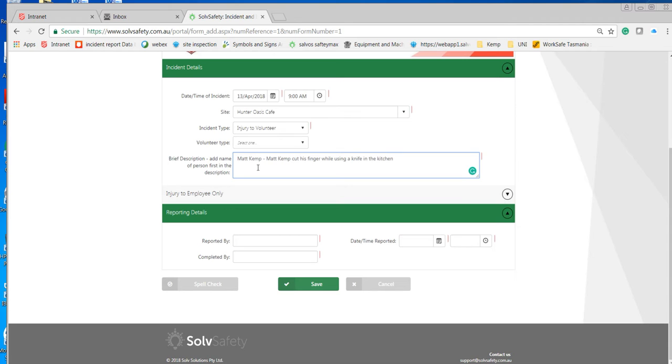So Matt Kemp cut his finger while using a knife in the kitchen, needed medical treatment this time. So I got a little bit worse this time. I needed stitches this time, for example. So now what will happen is when you hit save, go through all that, your work health and safety consultant will review that, or the sales of general volunteer, review that. They'll probably give you a call there to talk about that and see how Matt's actually going in that example, and then hit save. That's how simple it is.